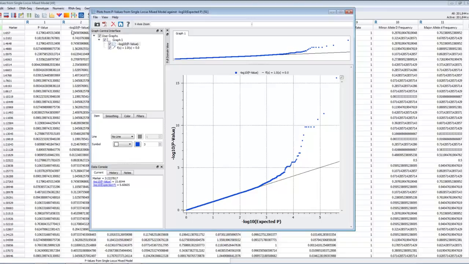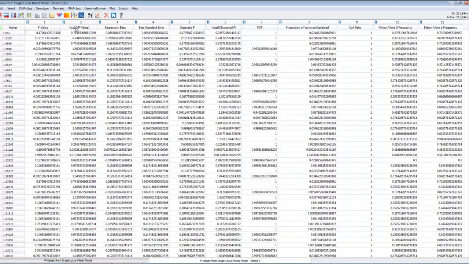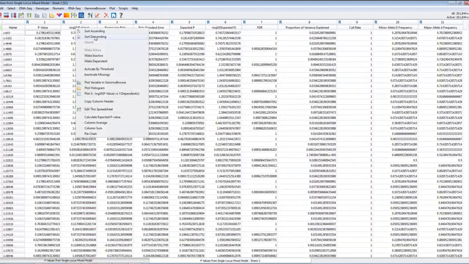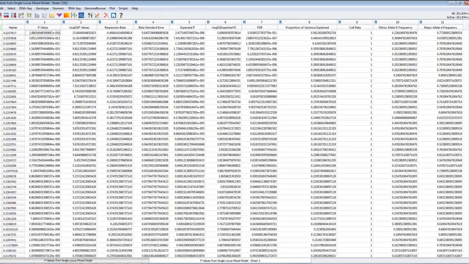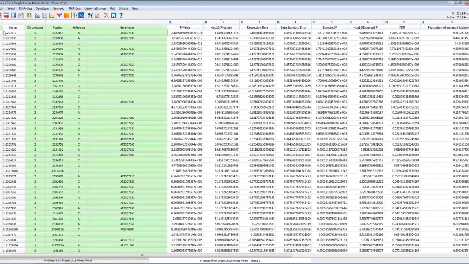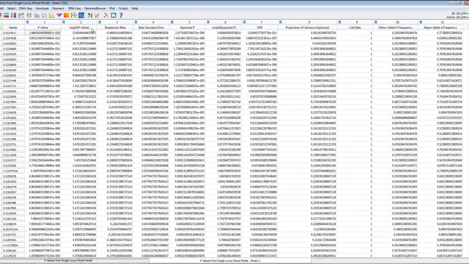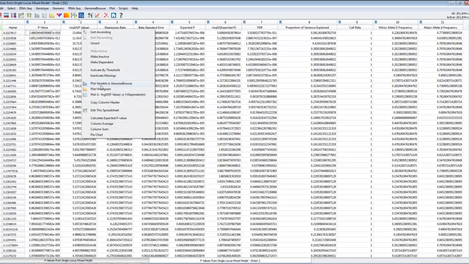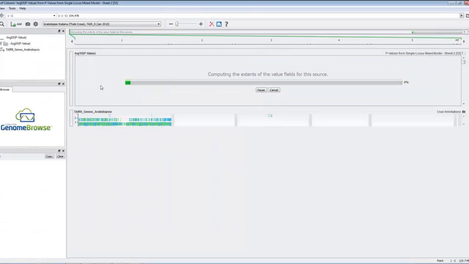So I can come back to the spreadsheet. Oops, there we go. And if I right click, I can sort this to see the most significant values come to the top. And I can open my map and see which marker was associated with that value. But I also want to visualize this information in Genome Browse to create a Manhattan plot. And that is really easy to do. All you have to do is right-click with your mouse on this column and plot variable in Genome Browse.